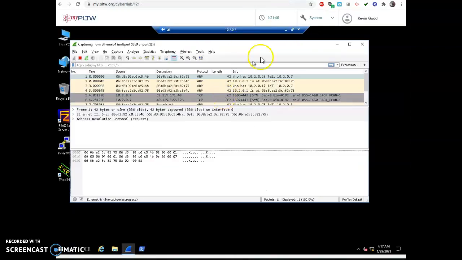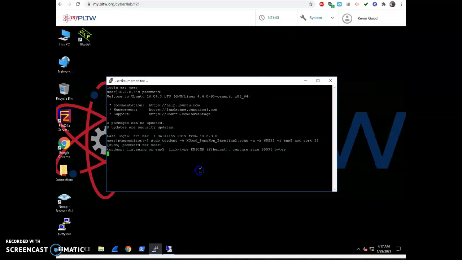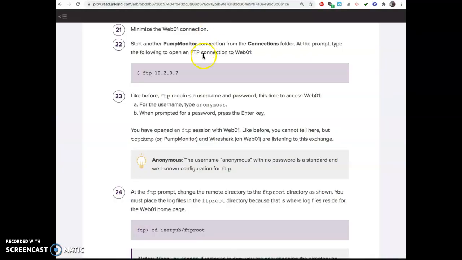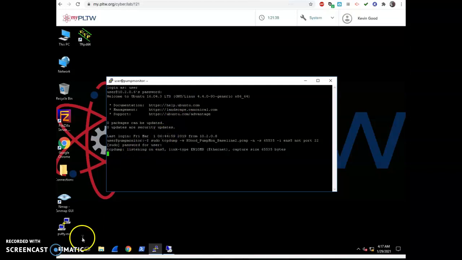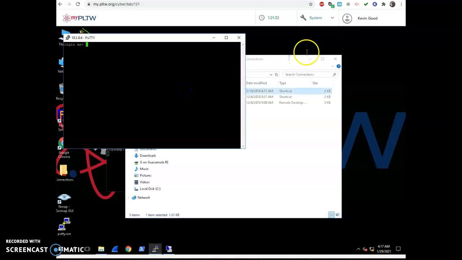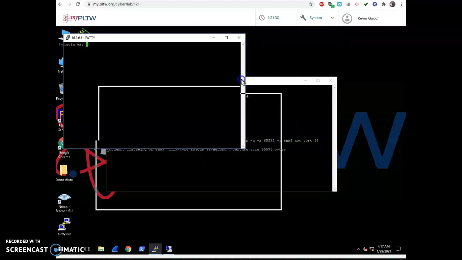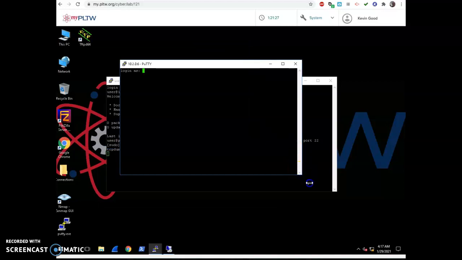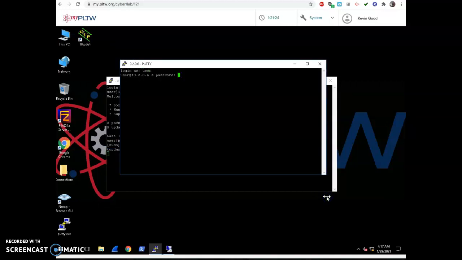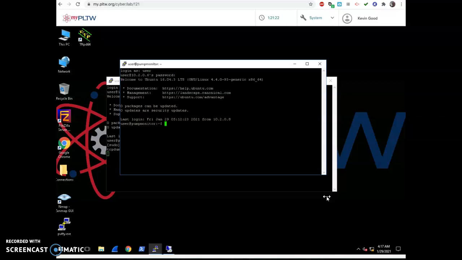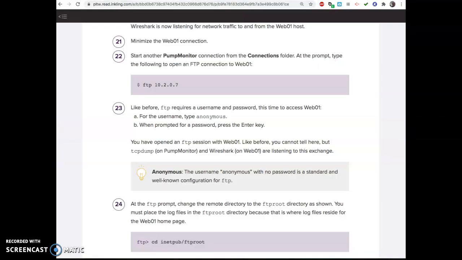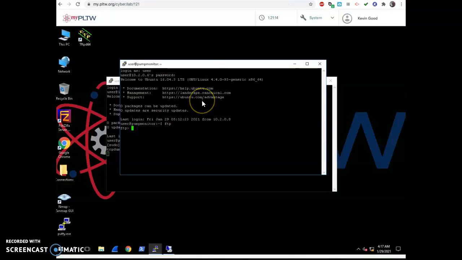Okay, so here I'm going to shrink this down. I'm going to go on here. I need to open another one because if I stop this, it's not going to be recording. So even though it's weird, I'm already connected to Pump Monitor, I open a new one so I can keep capturing data on the other one. So we log in as user, password. We FTP. I typed that in wrong. Okay. FTP to 10.2. What is that guy?